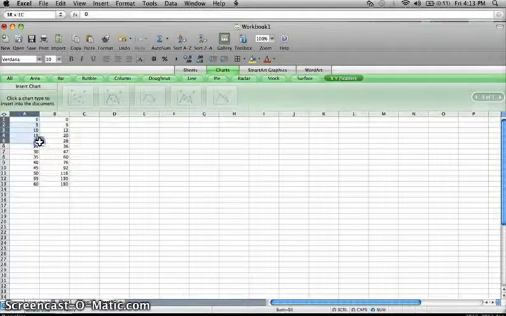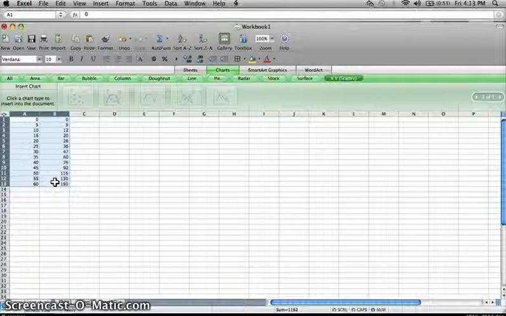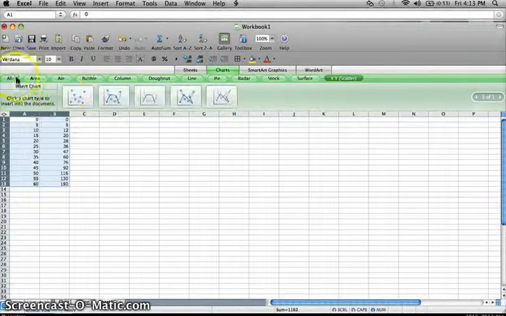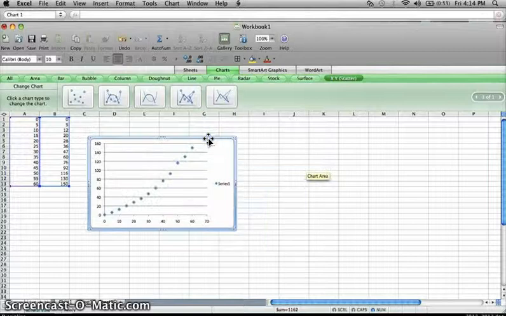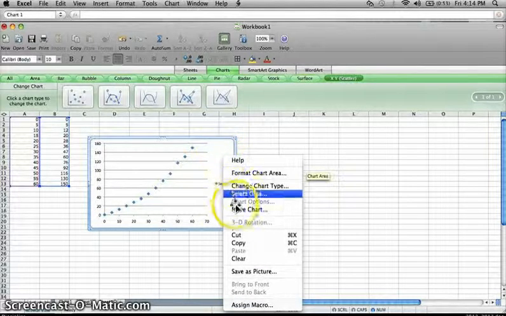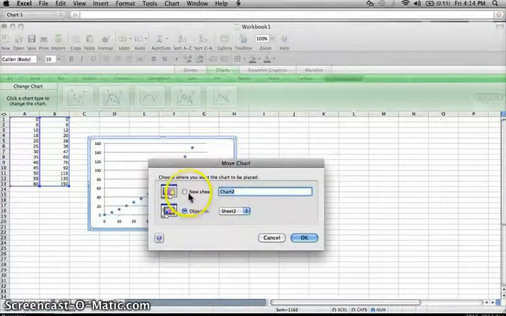Just as before, click, drag, cover both columns. And this is already going to be up, but if it's not, you can go to Insert Chart, and this menu will come up again. We want to select XY Scatter just as we did before, and select our first option. Again, this is going to be too small and not showing up as a full page. So we're going to Control-click and move the chart just as we did before into a new sheet and click OK.